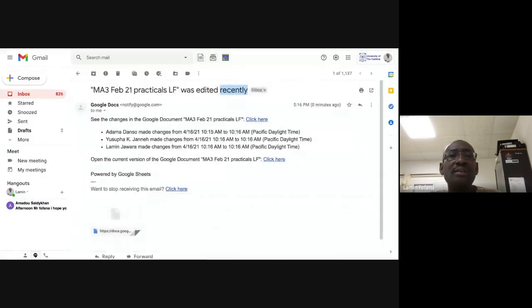You just double click, and it will put everything in one file. It was edited by Adam Danso, by Yusufa Kejane, by Lamin Jawara. If you open the file and look at it, it will be color coded to show where the changes have happened, so that you can know immediately who has changed what on my file. This is a very good security feature at office level.